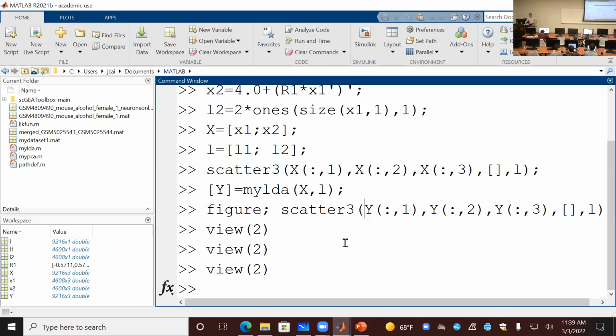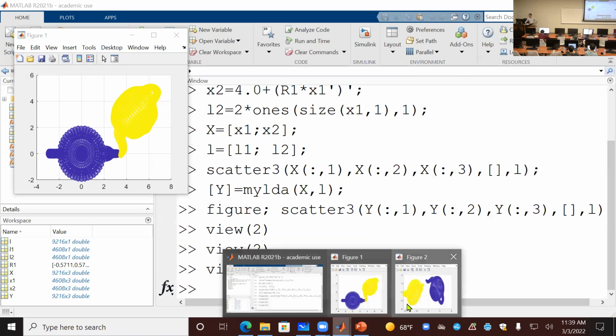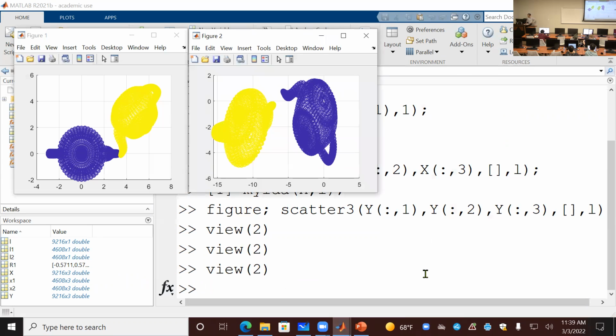Okay, so this source code is available if you want to try later. Okay, any other questions? Still working.